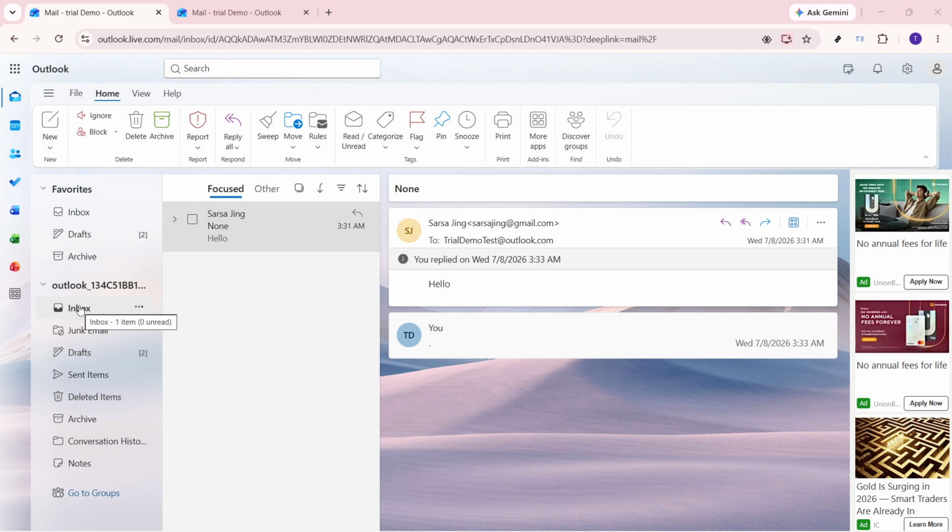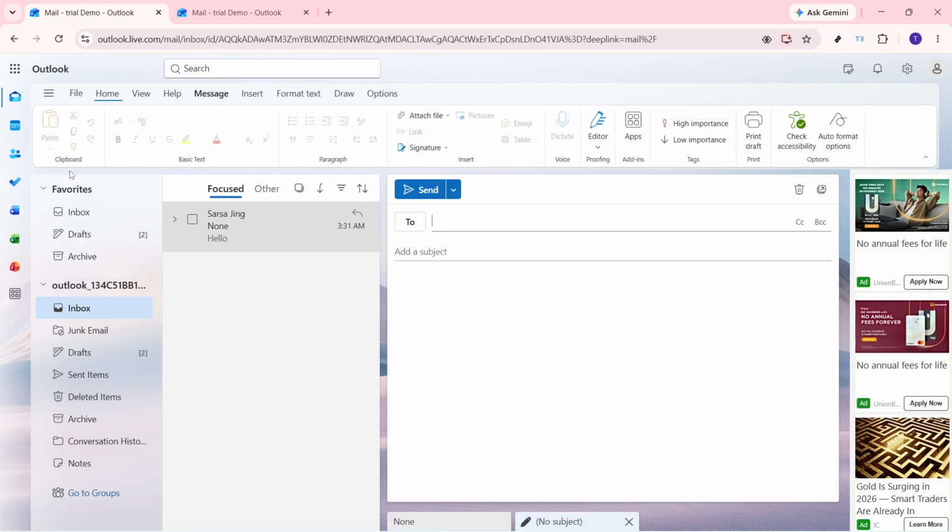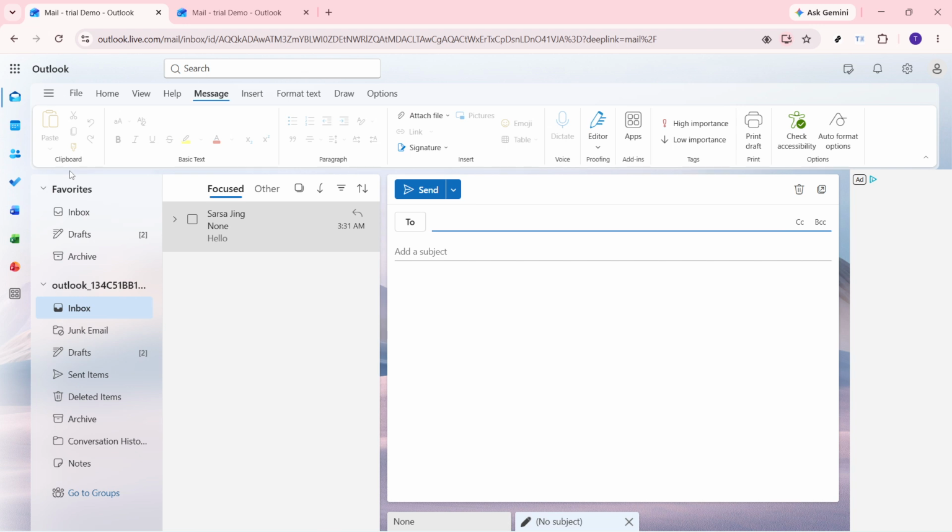Once you're in the inbox, click on New. This opens the option to create something new in Outlook. From there, choose Mail so you can start a brand new email message. After you do that, a compose window will appear, and this is where you'll prepare the email that will include the attached message.